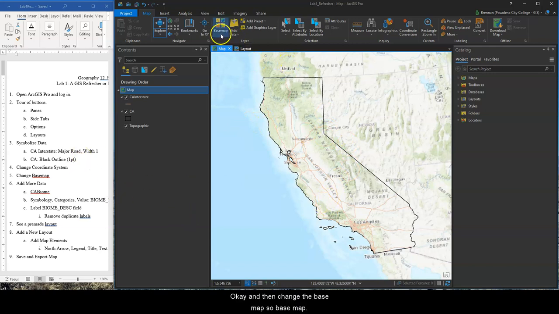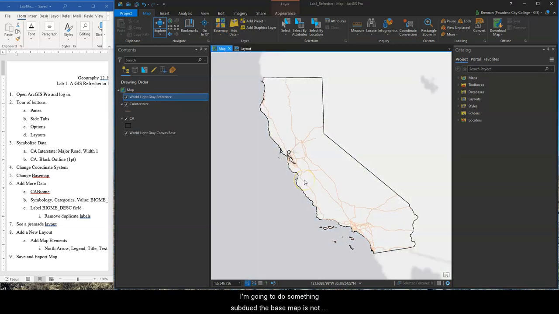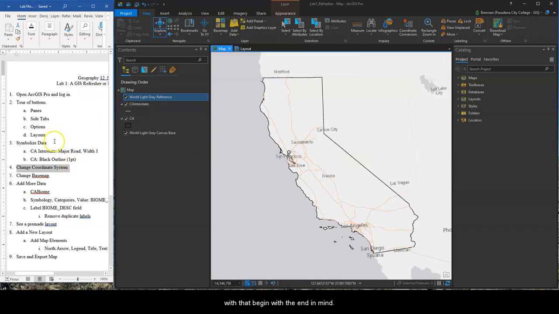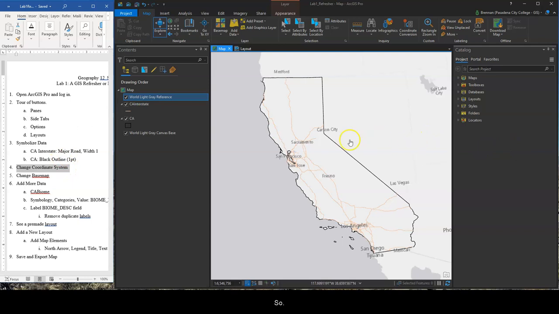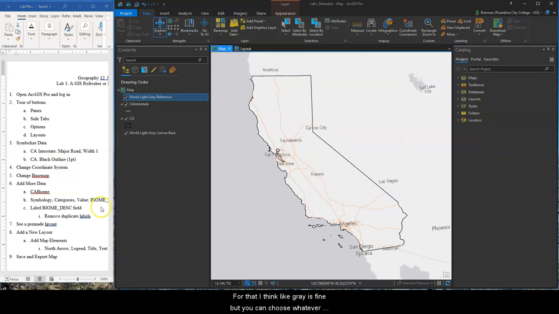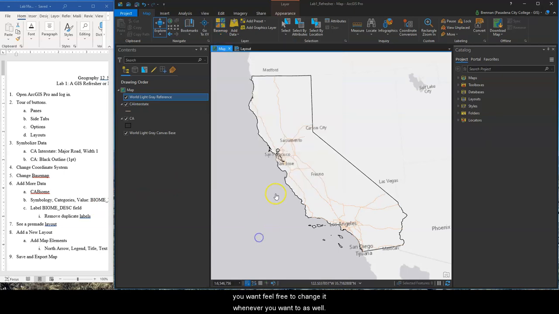Okay, and then change the base map. So base map here. You can choose whatever you want for this lab. I don't really care. I'm going to do something subdued. The base map is not really the focus of what we're going to do. The point of the map that we're going to make is we're going to show the different biomes of California. I guess I should have started with that, begin with the end in mind. But we're going to show biomes. So for that, I think light gray is fine, but you can choose whatever you want. Feel free to change it whenever you want to as well. Doesn't really matter. Okay, change base map, coordinate system.